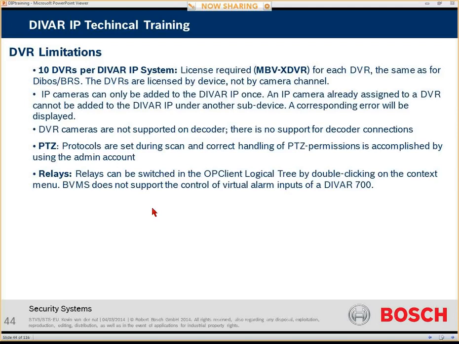And the relays themselves present on the DVR can be switched and used from the operator client logical tree by double-clicking them, but with the exception that we do not support the control of virtual alarm inputs of a DVR 700.